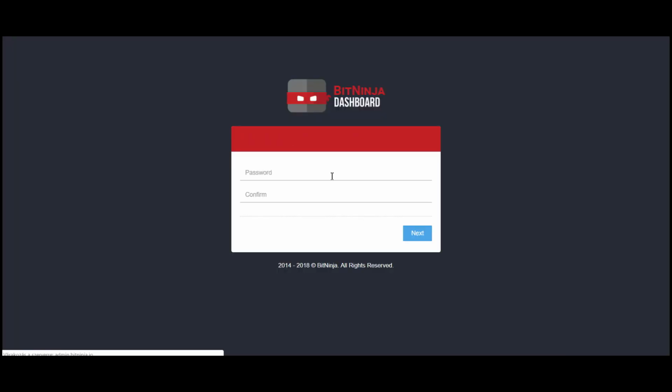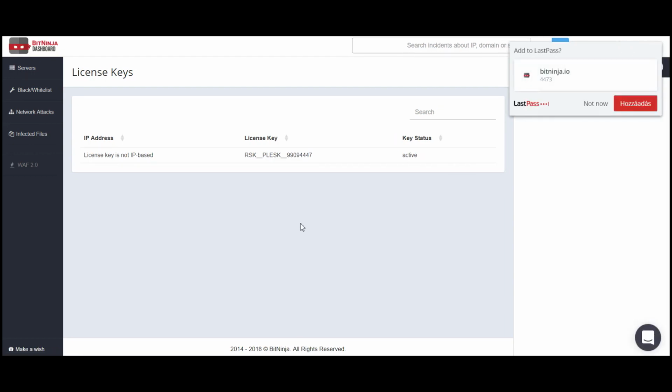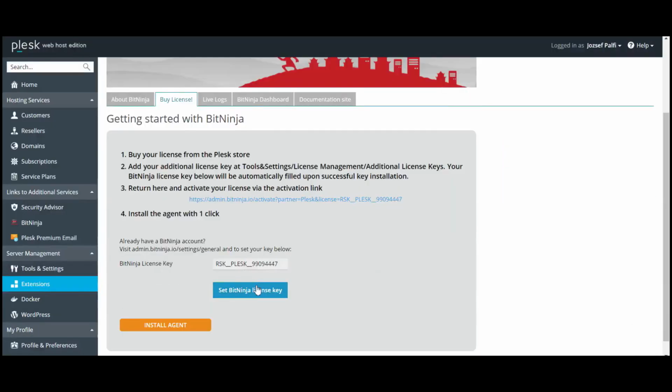Don't forget to confirm your registration by setting up a password. At the BitNinja dashboard, you can see that your license key is now active. Go back to Plesk. Here, you can see that the BitNinja license key field is automatically filled.